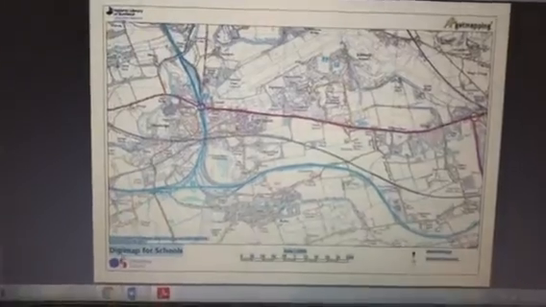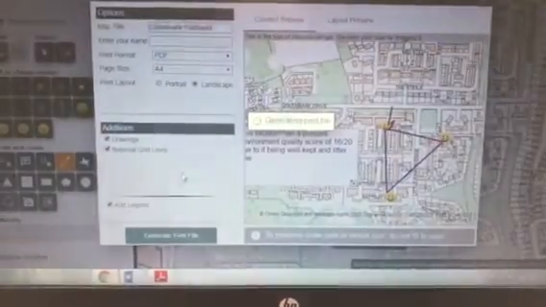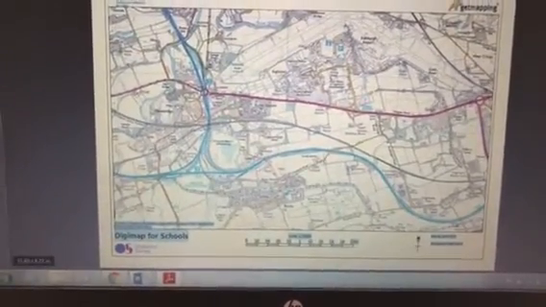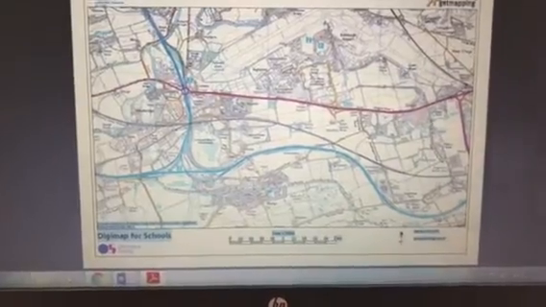Let's see if it's finished loading. Well, it's still generating, but your map should look something a bit like this at the end with your text boxes. Save it, send it to me, and you should have a nice map of your area with a bit of information added.